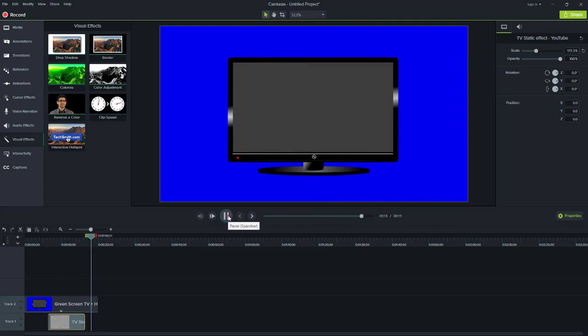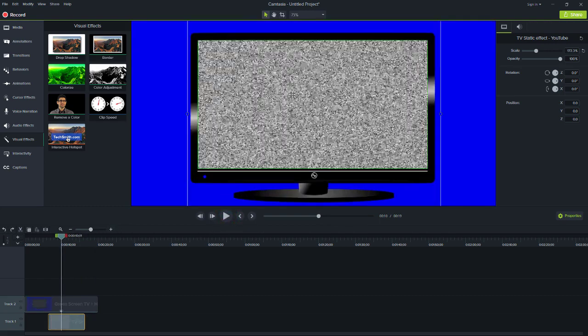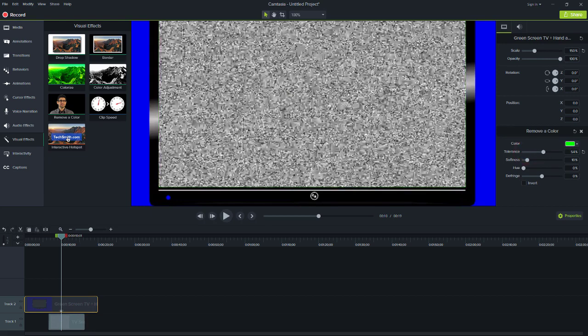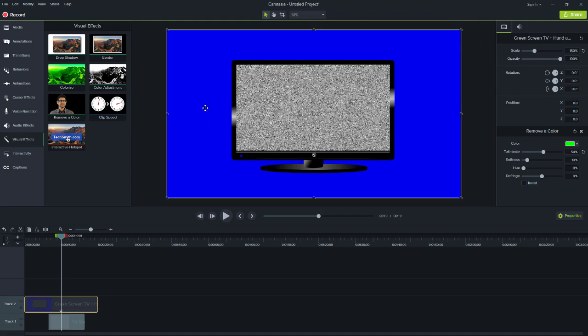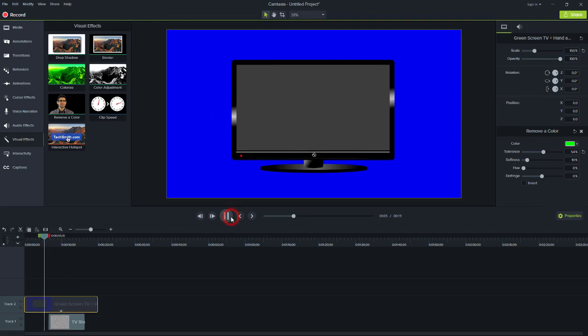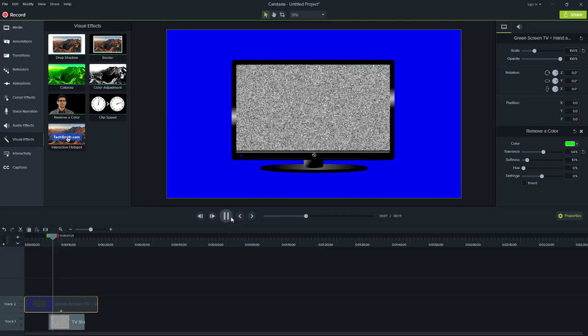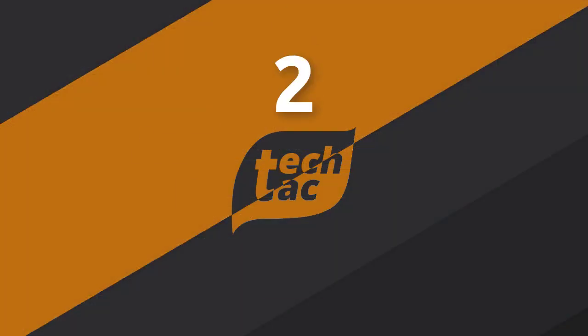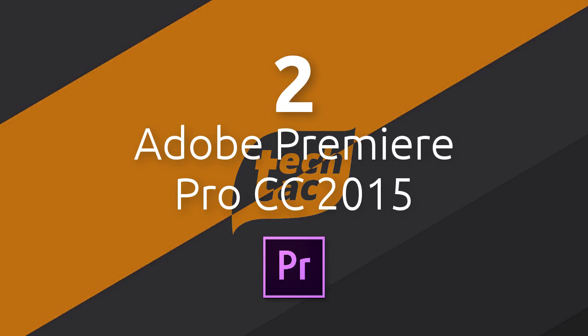Works great, but you can see a green border still visible on the TV screen. To remove that, go to Effect Properties and increase the tolerance till that color disappears. As you can see, now it's gone. That's all to it. Now let's try our second option, Adobe Premiere Pro CC 2015.